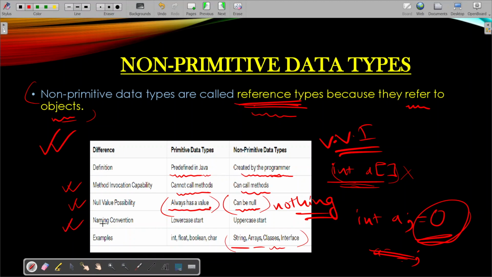Naming convention means how do we name them? Primitive types start with a lowercase letter and non-primitive types start with an uppercase letter. Int, float, boolean, char: the first letter is always a small or lowercase letter. Whereas in non-primitive data types, the first letter is always written capital. Strings, arrays, classes, interface, those are written in capital.